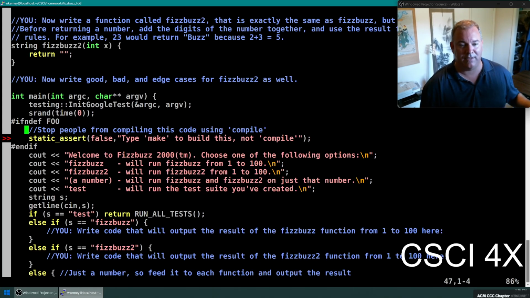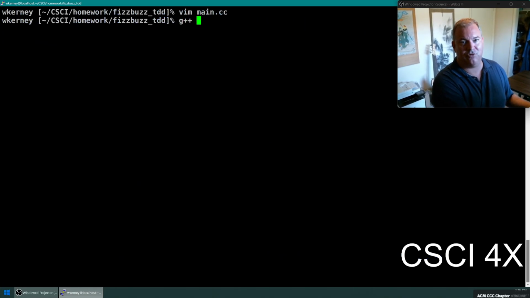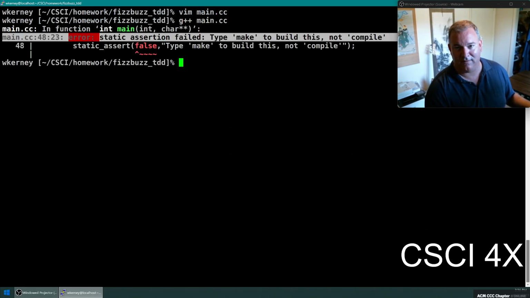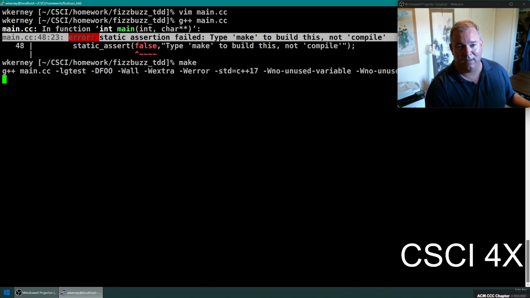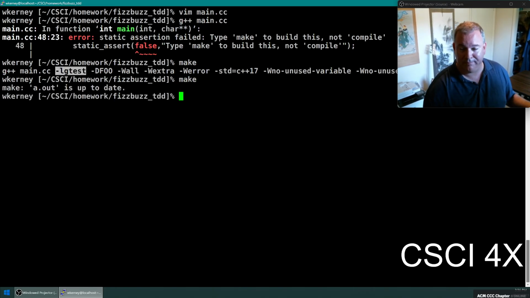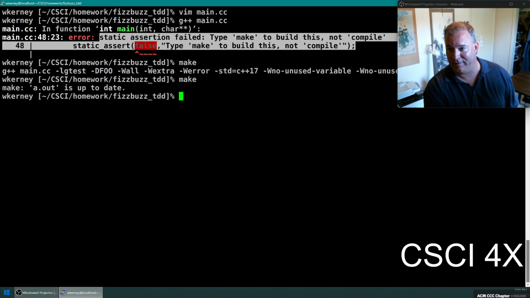Okay. You have to type make to compile the code. If you try coding just with a compiler or whatever, it's going to fail. It's going to say you have to type make to compile this. Not compile, not G++. Because the GTest suite has to be linked in like that. So you have to compile with make. Okay? If you try compiling it any other way, you're going to get a compile error. I threw that in. I'm fairly proud of that. Basically, the source code will reject your compiler unless you're compiling the code the proper way.